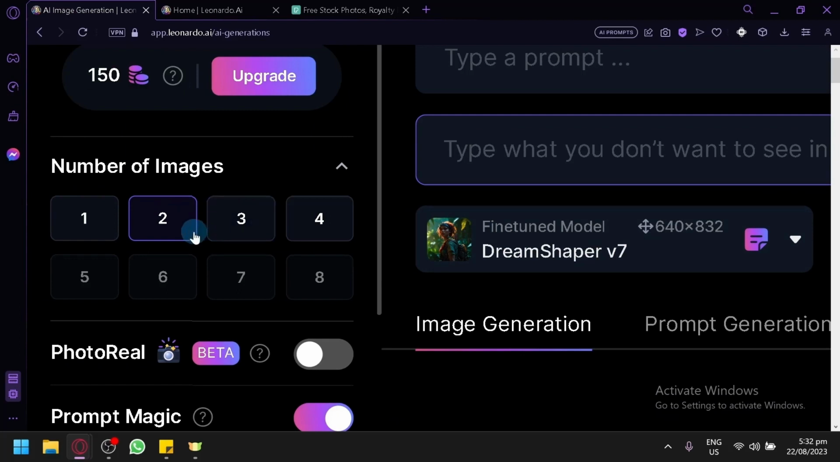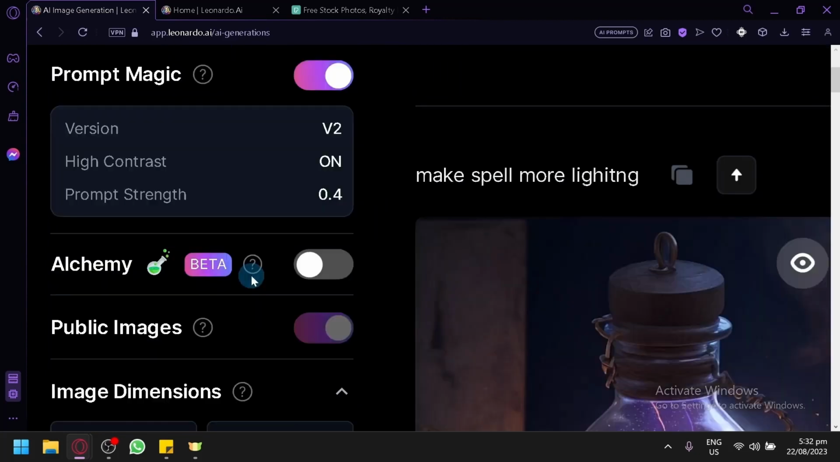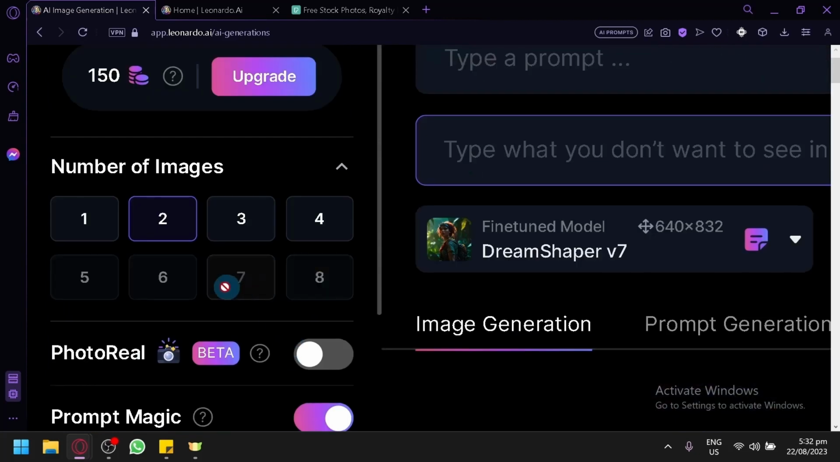Now, as you can notice, we are able to generate 8 images, but I can't select the 8. This is because the settings need to work together as well. Something in my settings right now is not allowing me to generate 8 images. So you would need to experiment and check out which settings are not allowing us to generate 8 images.